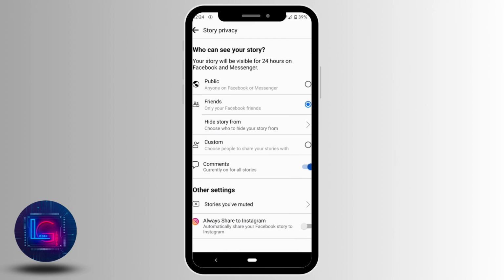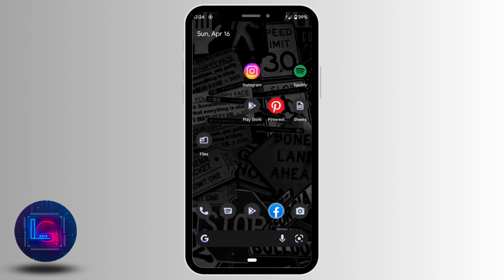Well, these are only some ways to work on your featured photos. There is no direct feature where you can set the privacy of your featured photo to only me. So this is it for today, and this was a tutorial video on how to set the privacy of your featured photo to only me on Facebook.